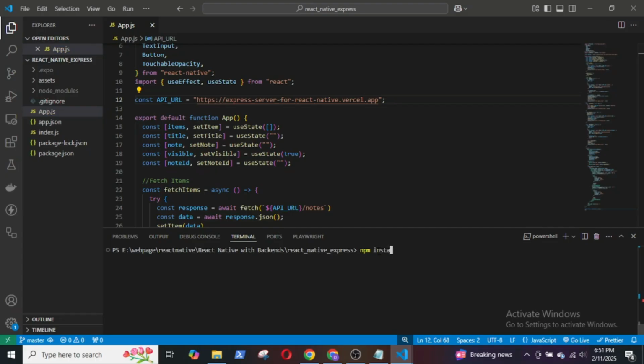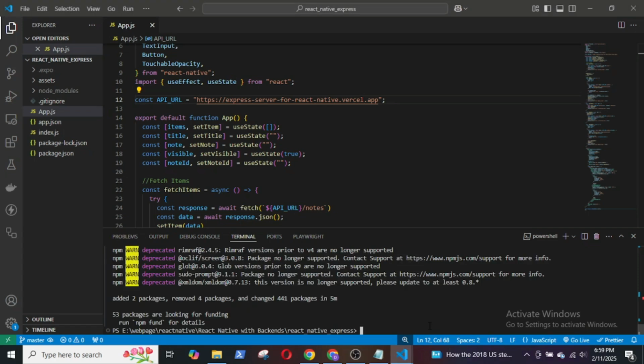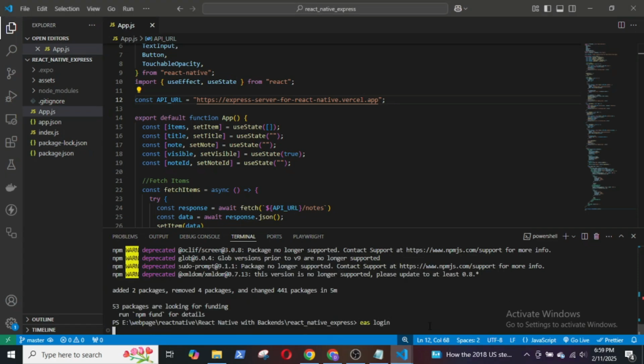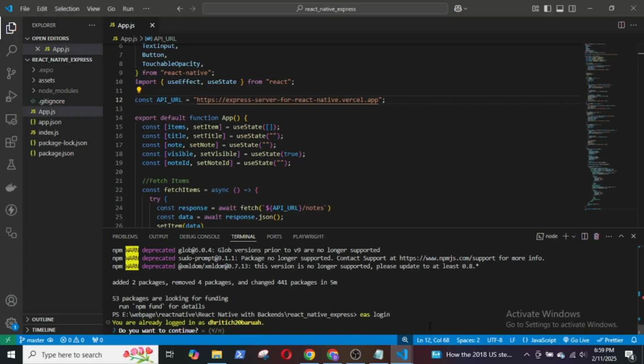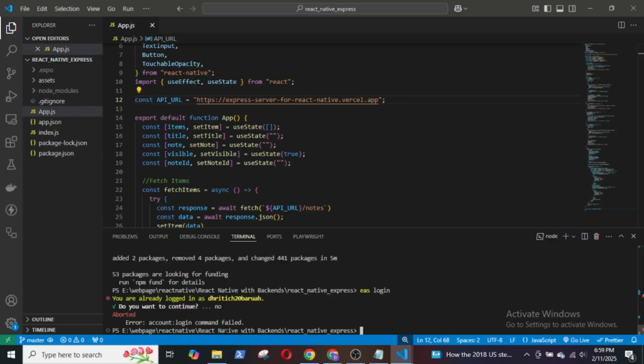Now I will create the APK file using Expo EAS. For that I will first install it: npm install --global eas-cli. I've already created a detailed video on how to generate APK files. eas login. I'm already logged in. If you are not logged in, then you need to use your Expo account's username and password to do so.